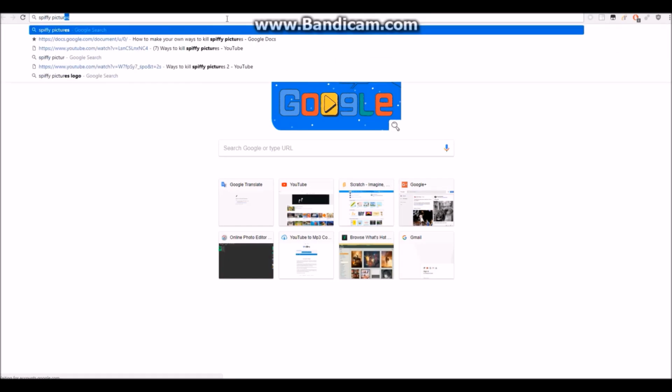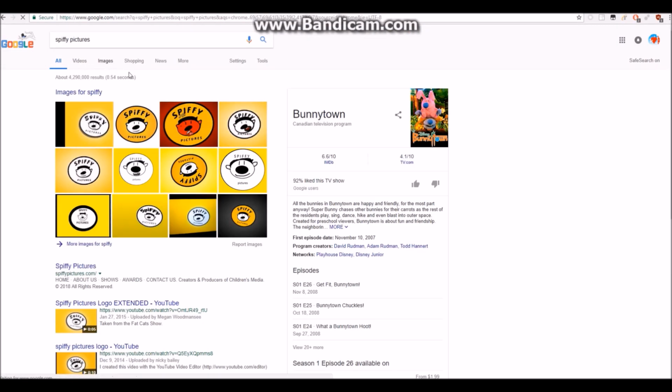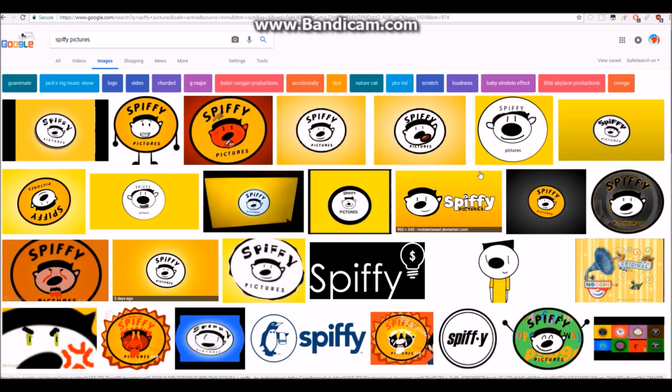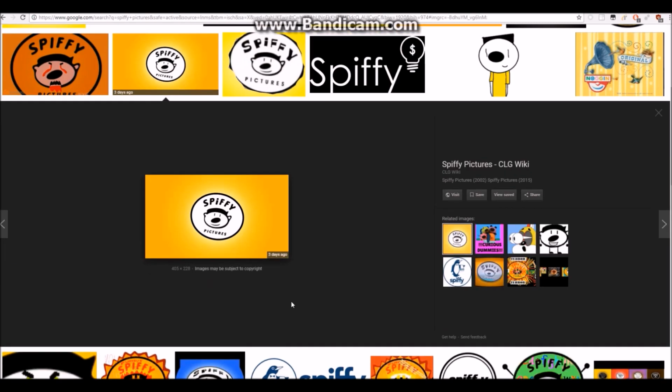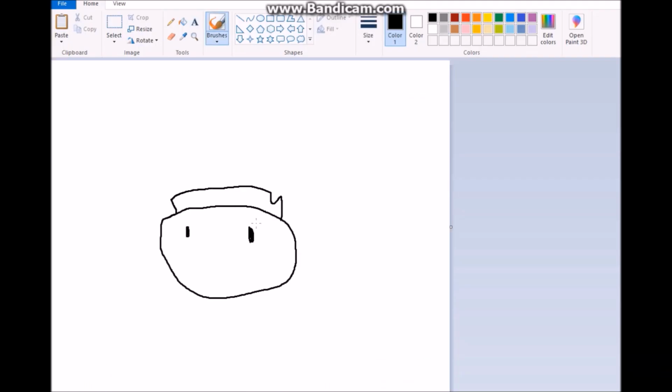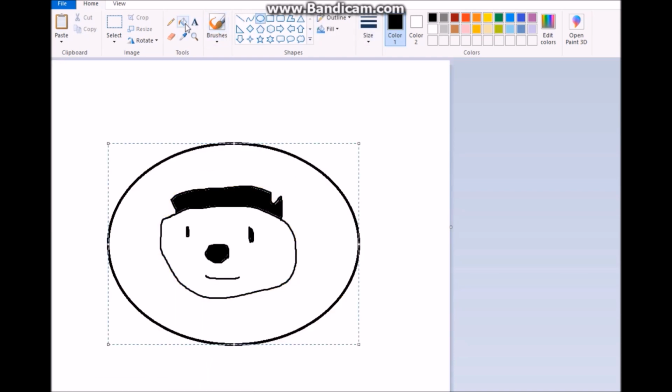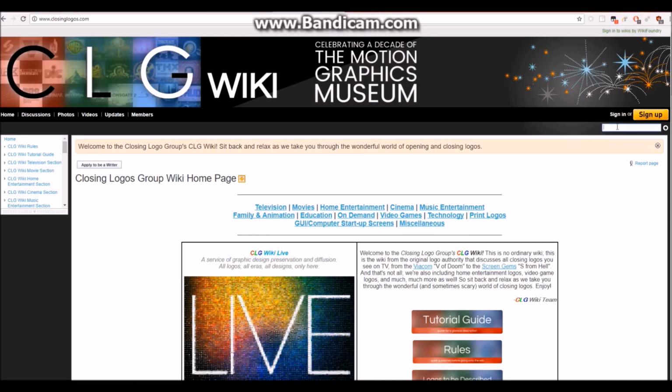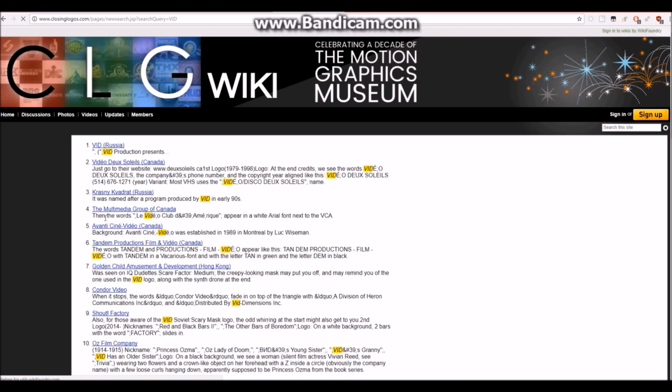Find a picture of Spiffy Pictures or the logo you want to kill. If you have a printer, then you can find a picture of Spiffy online and then print it. If you don't have a printer, you can draw a picture of Spiffy with a pencil or one of your crayons. If you're doing a different logo, I suggest going to the Closing Logos wiki. The link's in the description, and type the name of the logo you want to kill. They have lots of logos on there, so more often than not, you'll find what you're looking for.